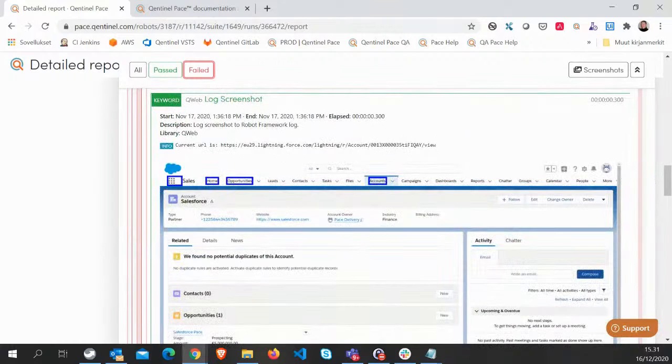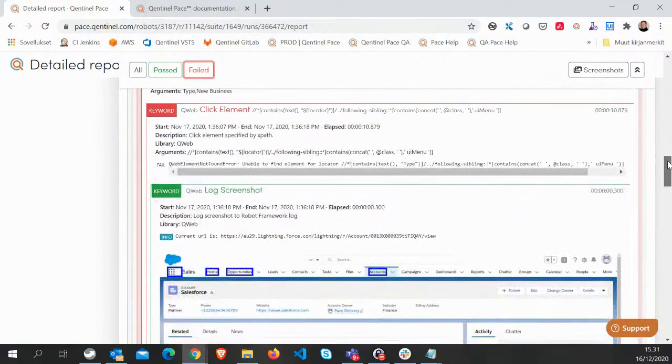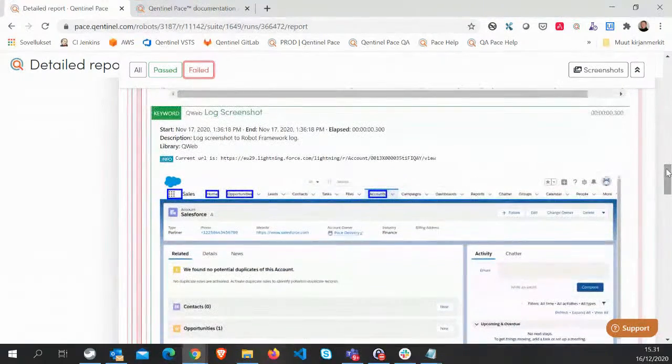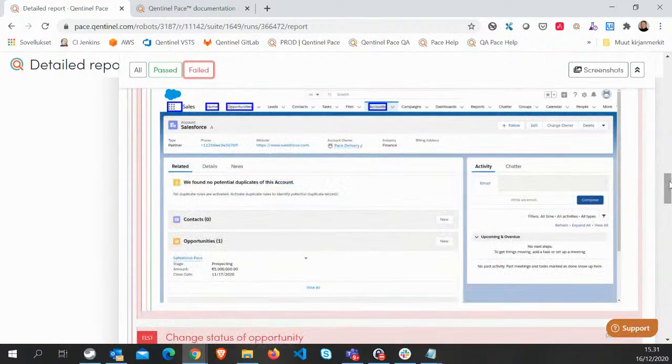As you can see, all of the failures have a certain note about what we were trying to look for, click for, and so forth. But then we also have screenshots of that particular situation. And you could then utilize these screenshots, for example, in bug reports and so on. Normal stuff.